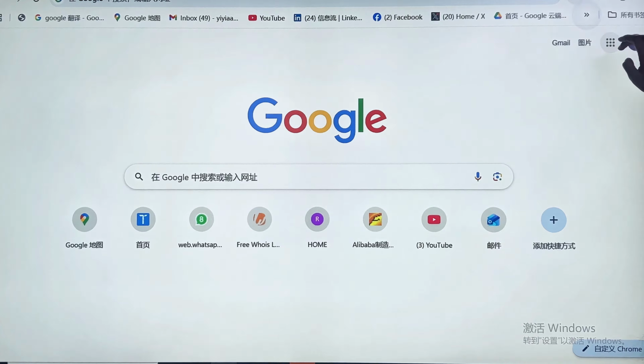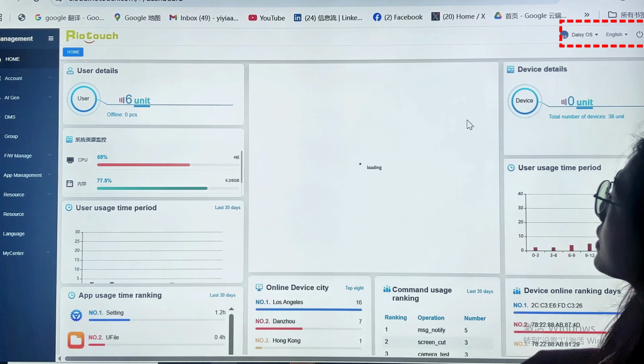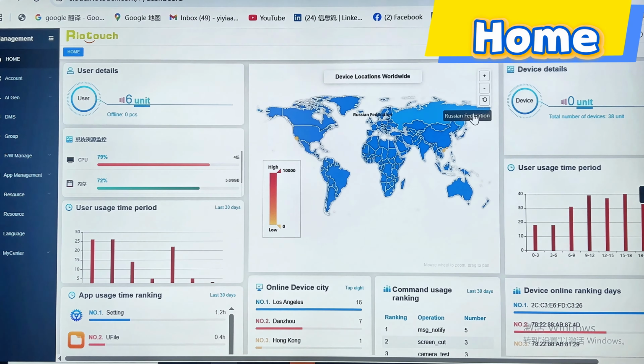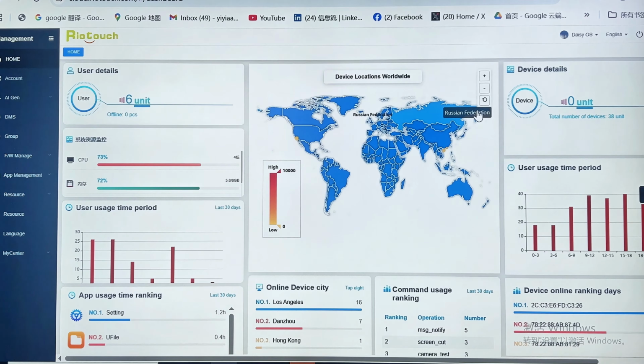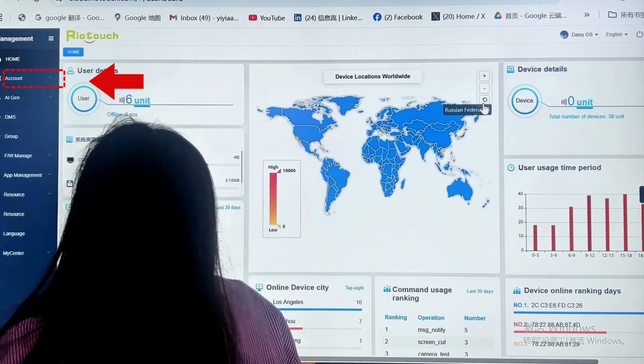Okay, let's come back to see. At first, we need to log in the cloud. This is our OEM account, and you can see the whole situation of the device, the usage time period, and the location all over the world.